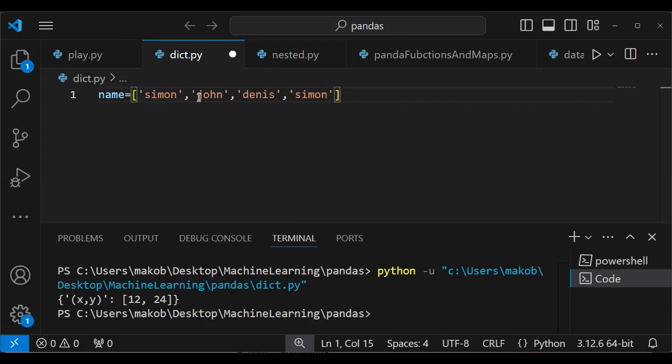We want to store some more data about Simon. And when you use this list, it won't be very efficient to do that. So that's where we try to use a dictionary. So let's create a dictionary to store data for Simon.